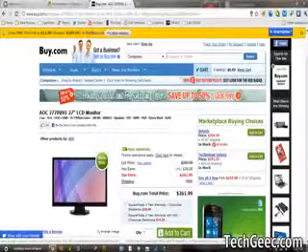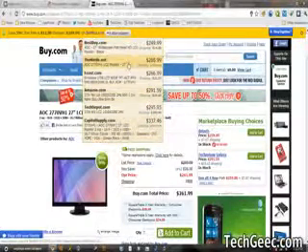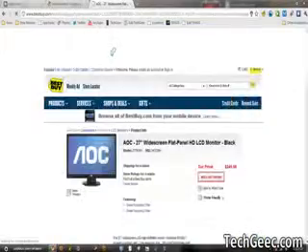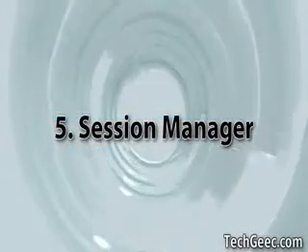It also says that it's available from 6 other retailers, and it also lists their prices. So if I want to purchase it from bestbuy.com, I simply click on it and it will automatically transfer me over. Next, we have Session Manager.